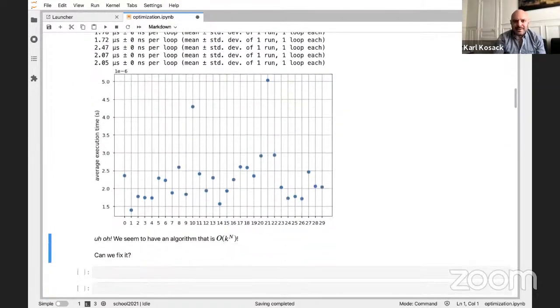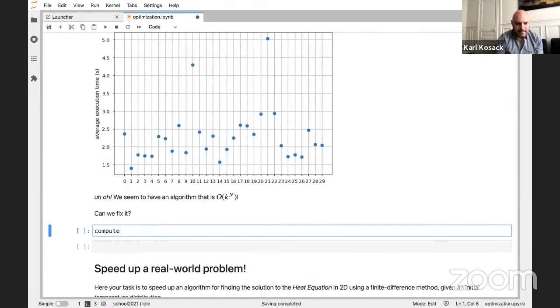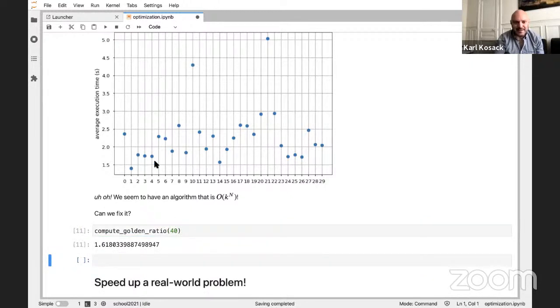Now, interesting, right? It's jumping around crazily, but it's all around 10 to the minus 6. It's incredibly fast. Now if I run, I should have pasted that function, compute golden ratio of, remember 40, I had to stop it because I couldn't compute it fast enough. It's almost instantaneous. If I do 100 now, it's almost instantaneous. If I do 1,000, it's almost instantaneous.